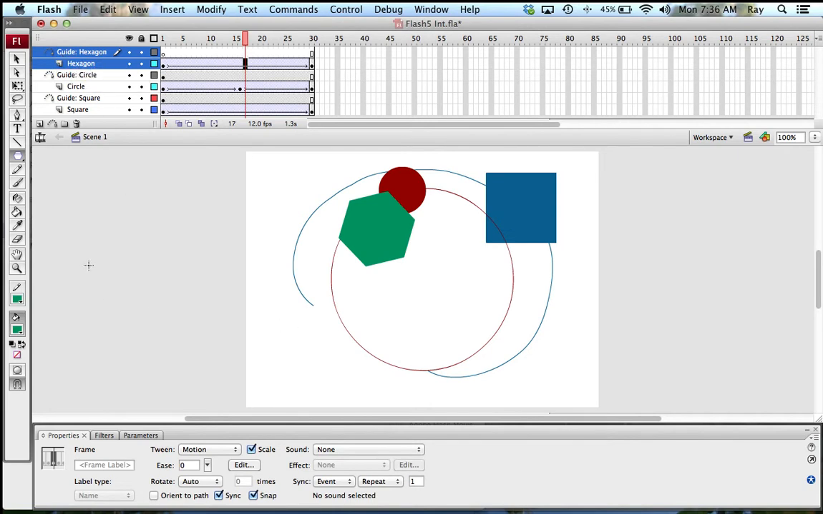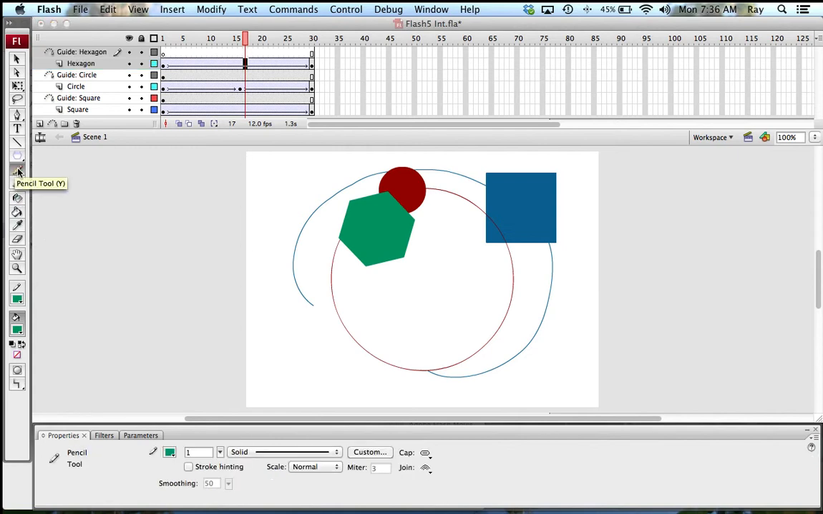Now we need to put where the guide's going to be. You can choose any tool. Pencil tool is fine for this. I'm going to choose the green color, and I want it to end up here. So I'm going to start there and draw a shape. Now this shape isn't so great. It's kind of hard to draw by hand.